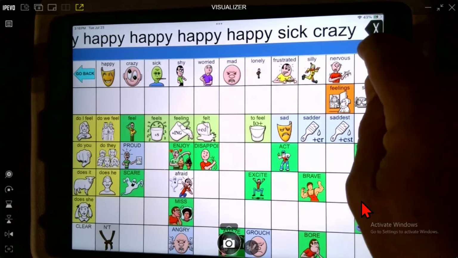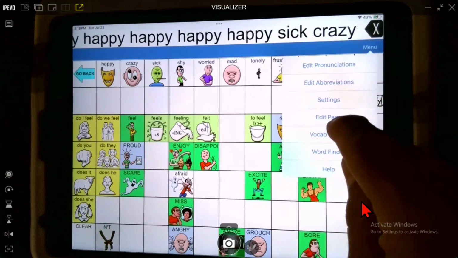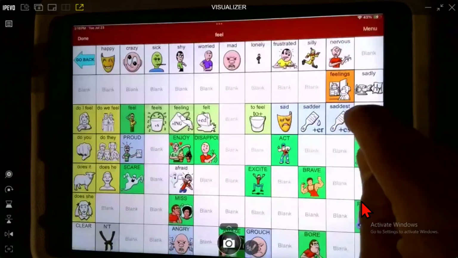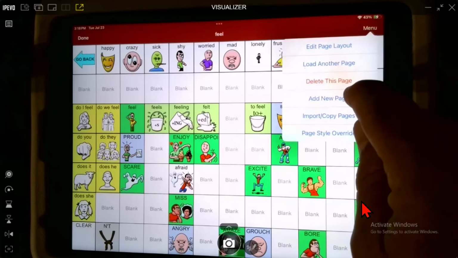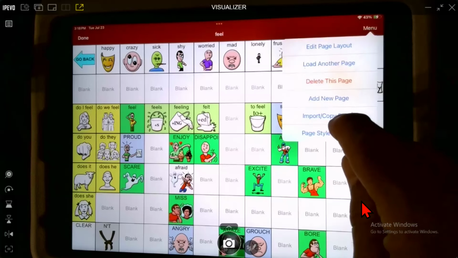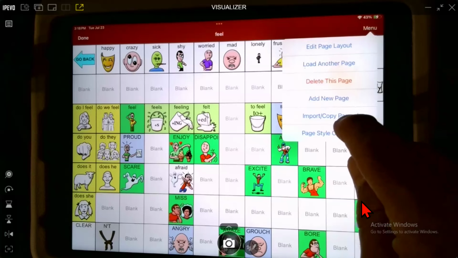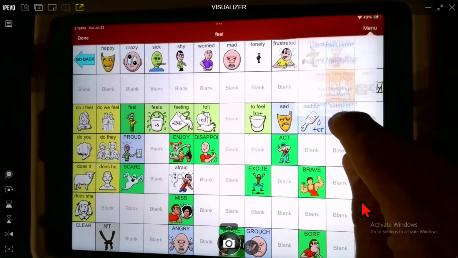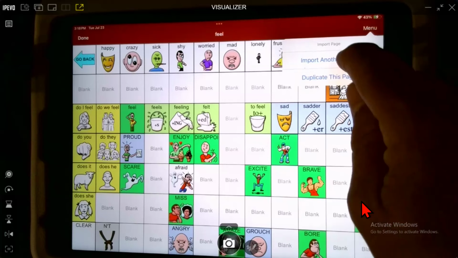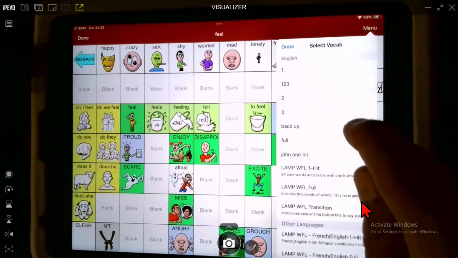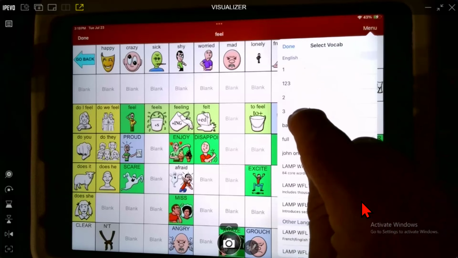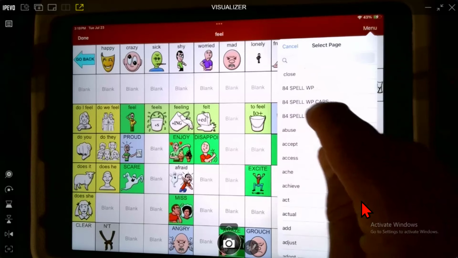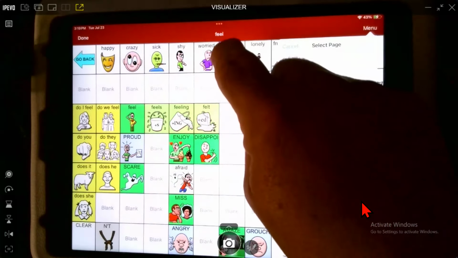Then I hit menu, edit page, surprise, surprise, menu, import, export pages, import copy pages. So import copy pages, I touch that. I put import another page. And it says, where do you want to copy it from? And you have to remember which one is the other kid's file that has the good stuff on it. So you hit that other kid's file, and you see you're on the feel page. That's why I had you touch it one time.